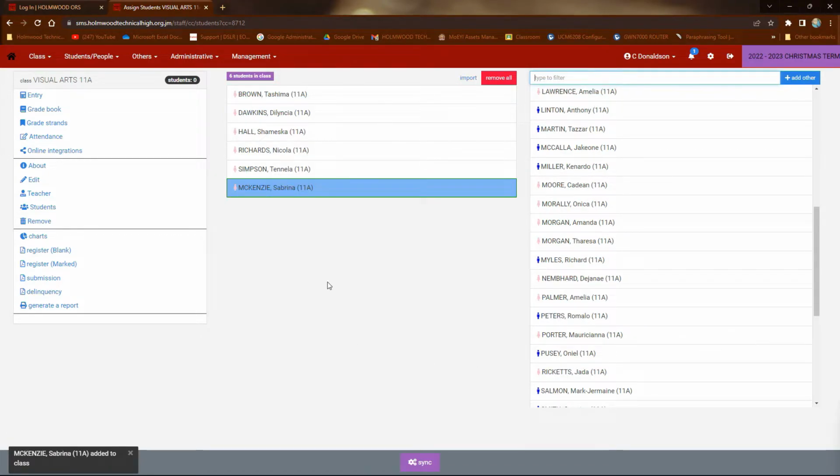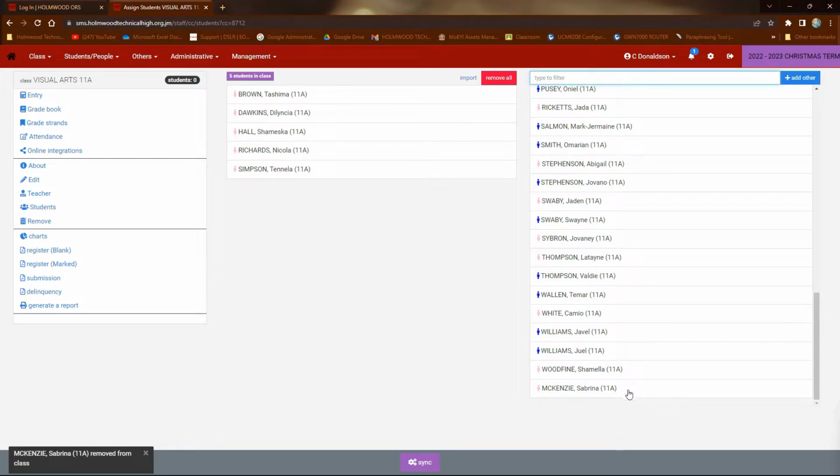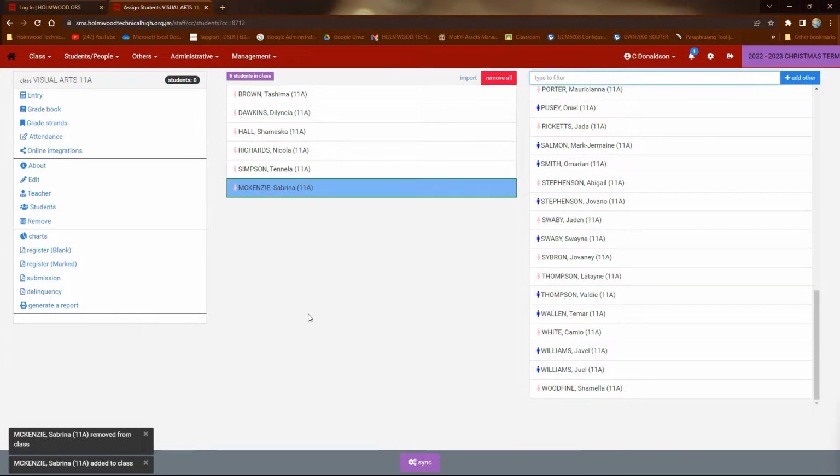To remove a student from your class, click on the student's name and it will move back to the list on the right. If you are unable to find a student that belongs to your class in the list, please bring it to the attention of the system administrator or your head of department.